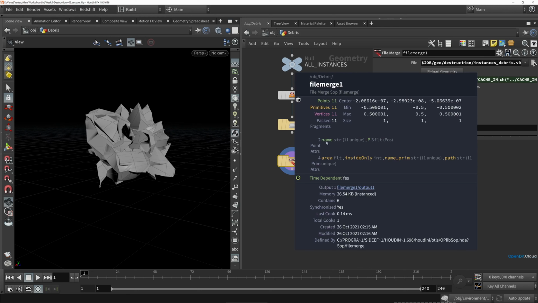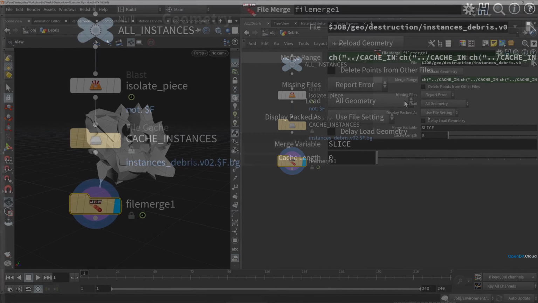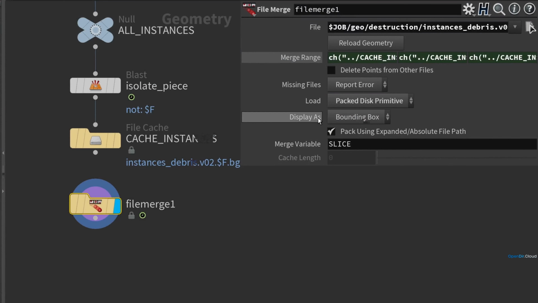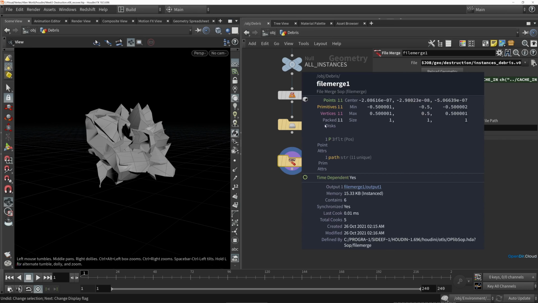and right now they're being brought in as normal packed objects, but we want to make these packed disk instances. So under load, let's select packed disk primitive, and I'll set the display as to full geometry. So now it doesn't look any different in the viewport, but now if you middle mouse on the file merge, you can see these are packed disk instances that are just referring to that geometry on disk.